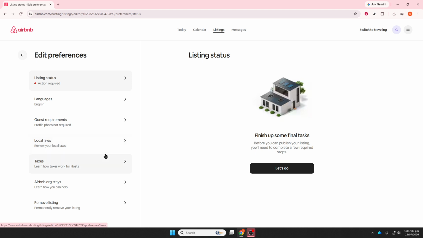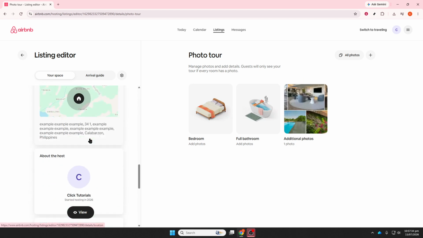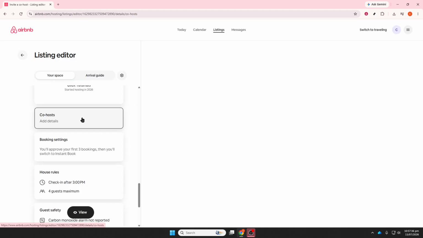Airbnb will then prompt you to enter the co-host's email address, or in some cases, select them if they already appear in your hosting network. Be sure to enter the correct email address associated with their Airbnb account so the invitation goes to the right person. After that, review the co-host permissions carefully.